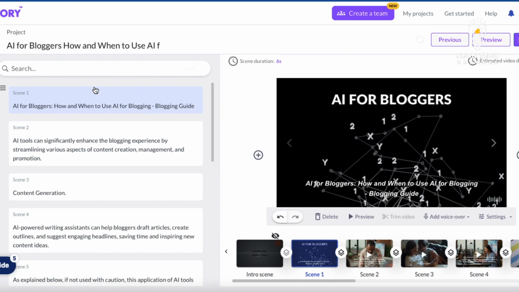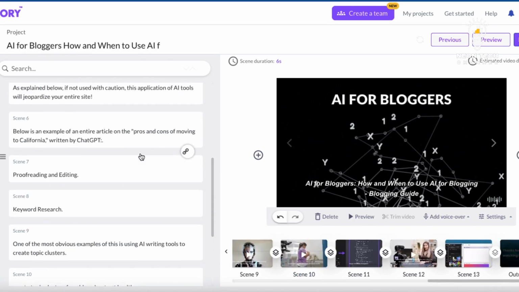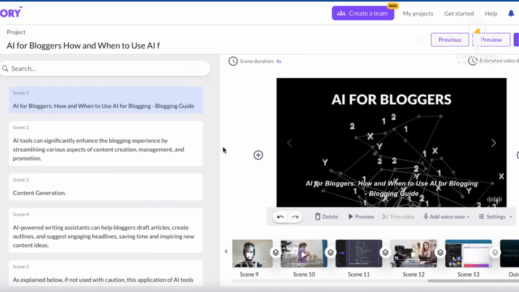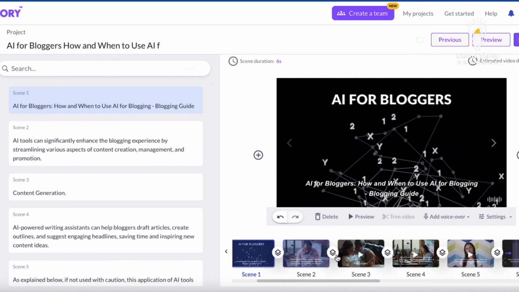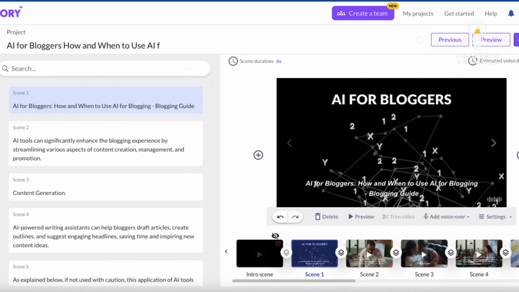So this is our main thing. As you can see, we have all the scenes here. Its estimated time is 1 minute and 37 seconds and it has 13 scenes. Okay, so if you want your scenes and video to be longer, you can select from the blog to highlight more words and then they will be shown here.